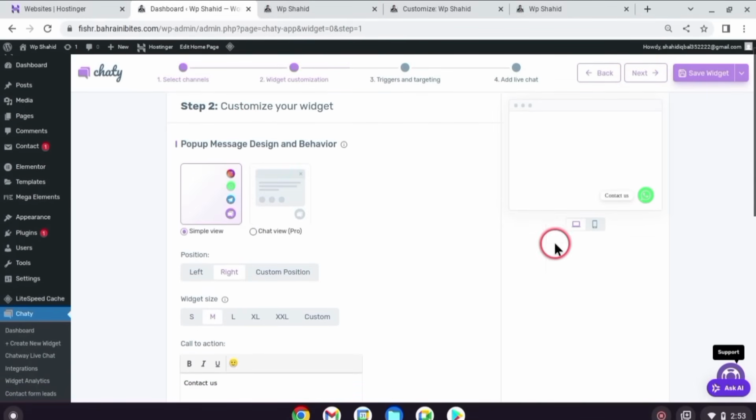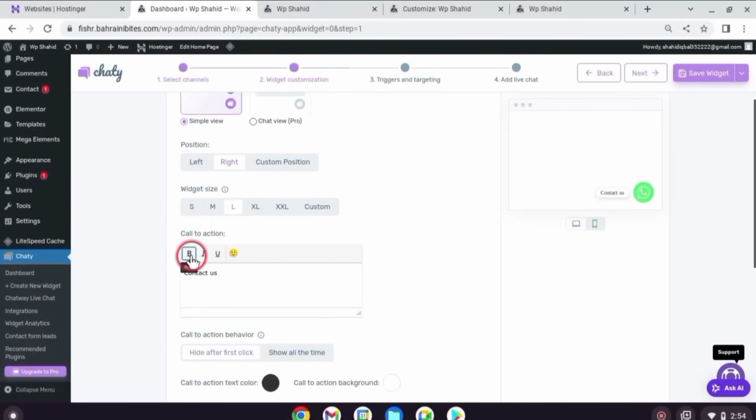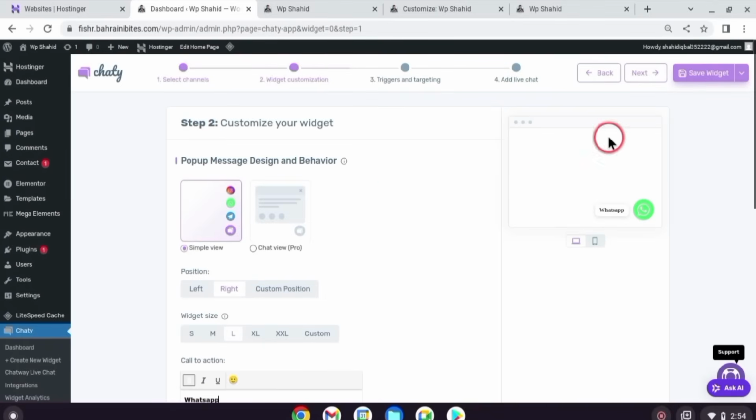Now choose the position of your WhatsApp button, right or left. If you want a custom location, you will need the Pro version. So I will just set it to the right side. Then choose the button size. I will select large. You can also change the call to action text. Instead of contact us, I will change it to WhatsApp. Below you can set the text color as well.